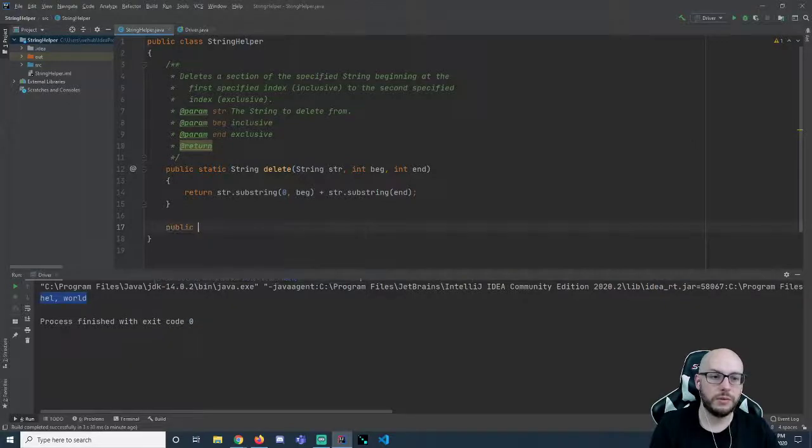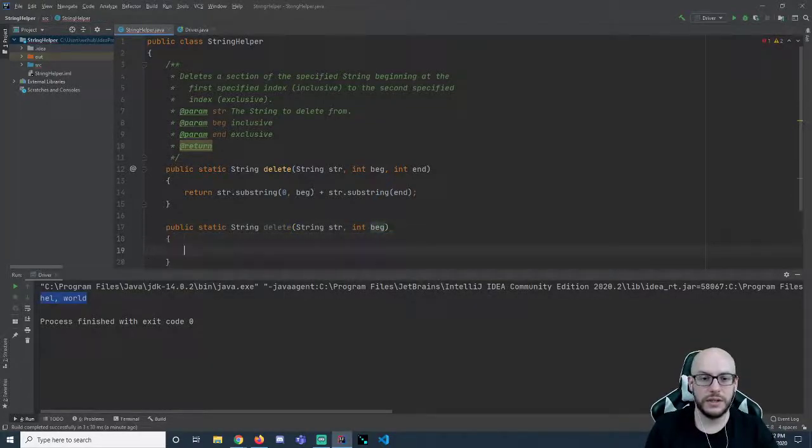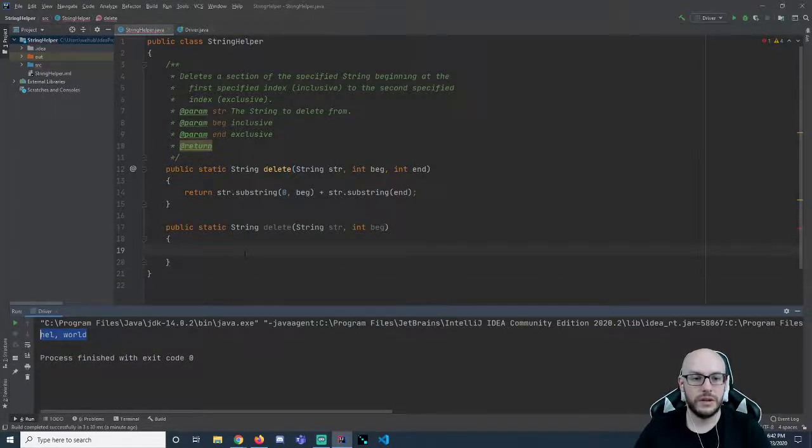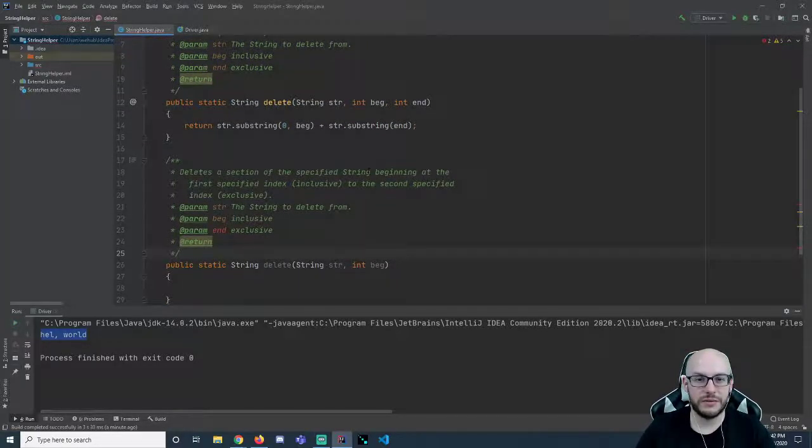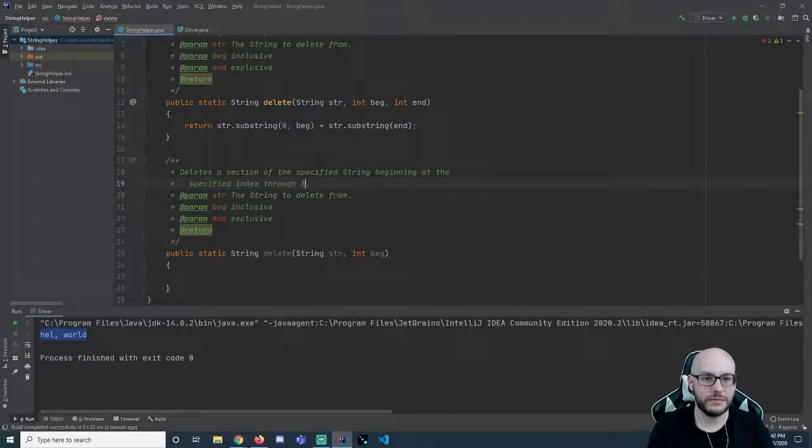So we're going to go public static string delete. We'll take in a single string, and then we'll take in a single index. Javadoc, yeah, sure. Deletes a section of the specified string beginning at the specified index through the rest of the string. And I'm going to get rid of this @param annotation.